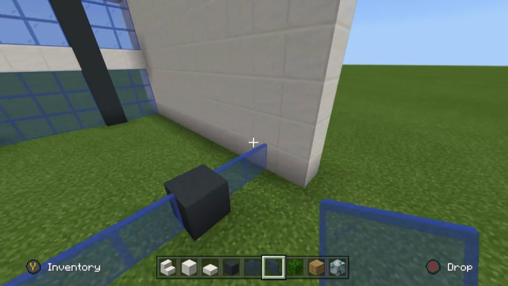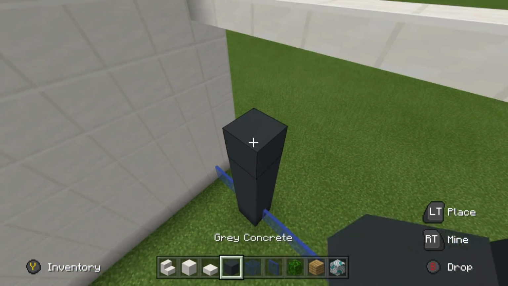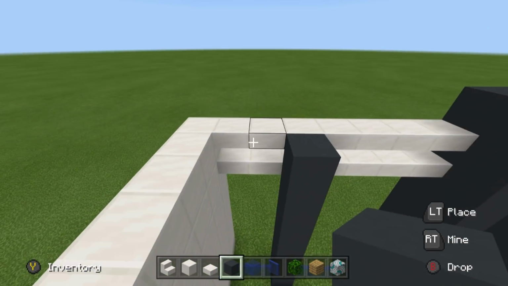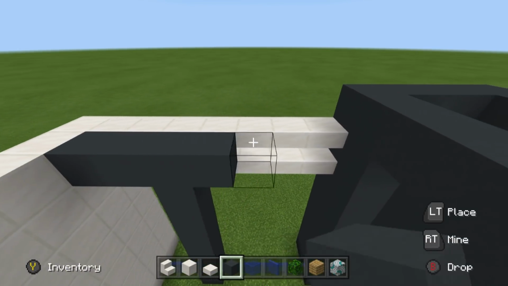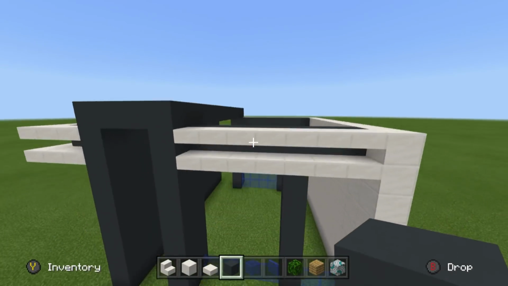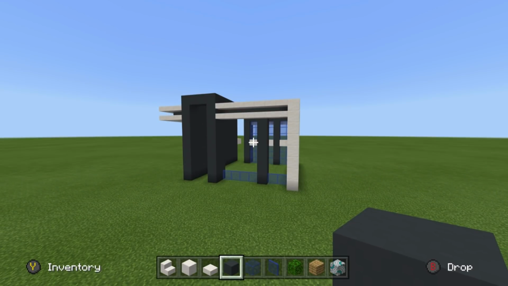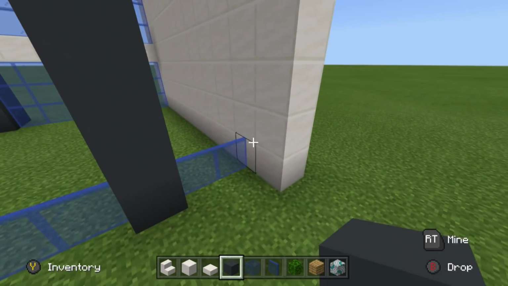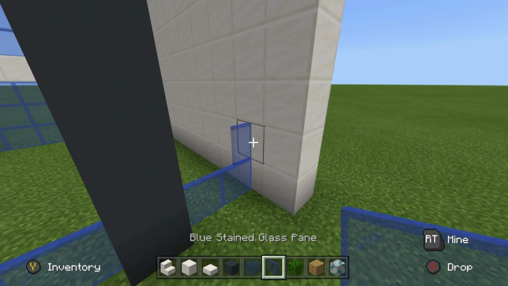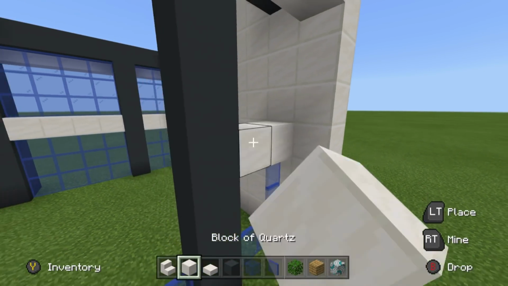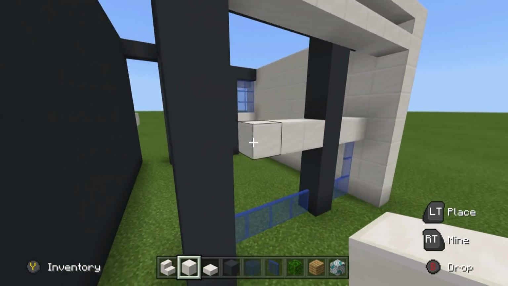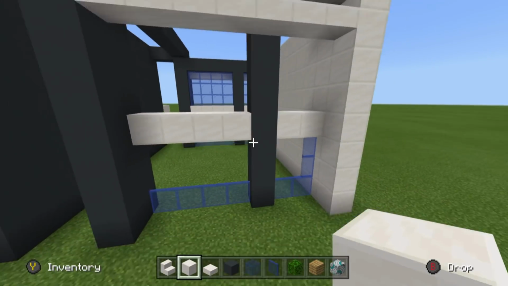What we can then do is, once more, we can place a row of grey concrete that extends all the way up to the top, and it can extend left and right, and it can cover up those gaps that we have in the quartz slabs. We then want to place 2 additional rows of glass pane, 1, 2 on top of the previous, and then we can place block of quartz in between and on top of all of the glass.